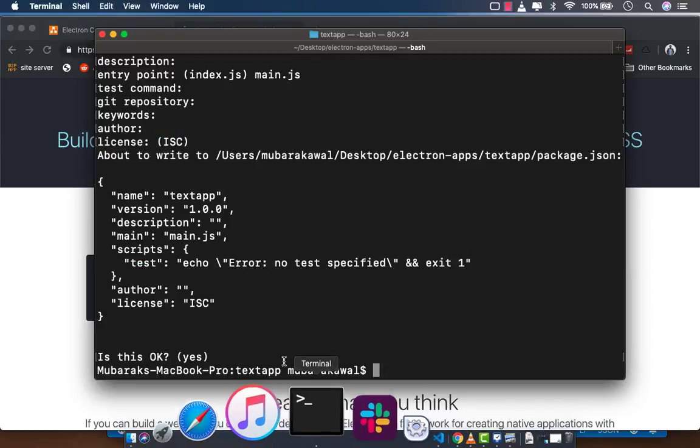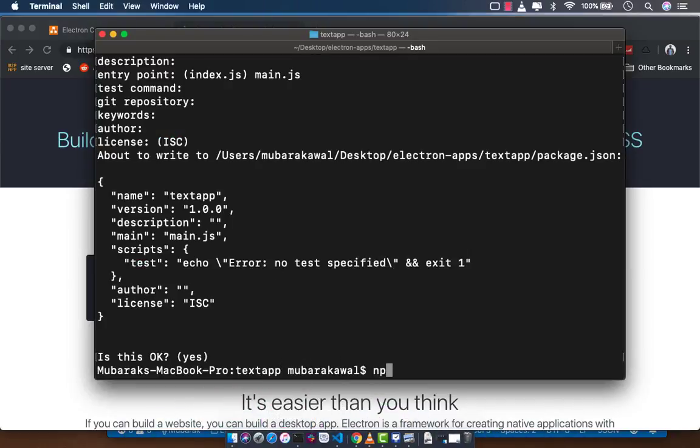So back into the terminal, to install Electron 5.0.4, we do so by running npm install, and then we just put in electron. And to specify the version, we put an at sign, and then we write 5.0.4, and then this is going to go ahead and download Electron 5.0.4, and set it up in our text app for us.